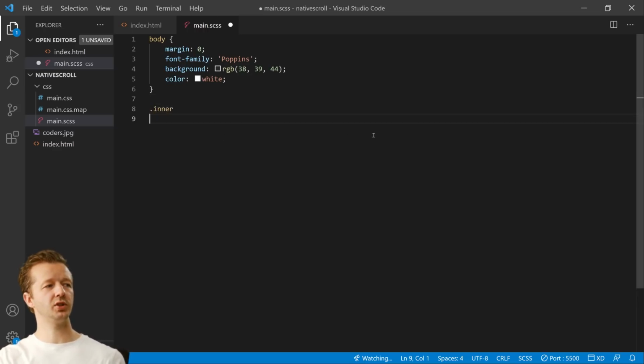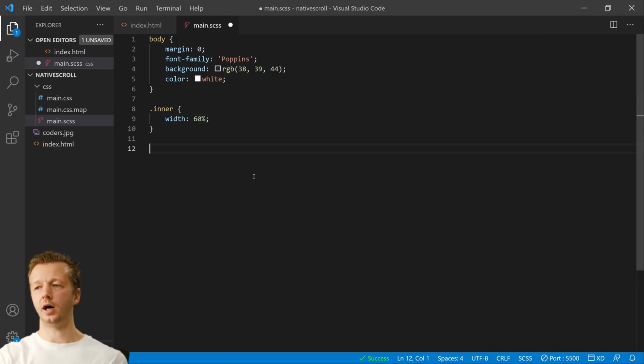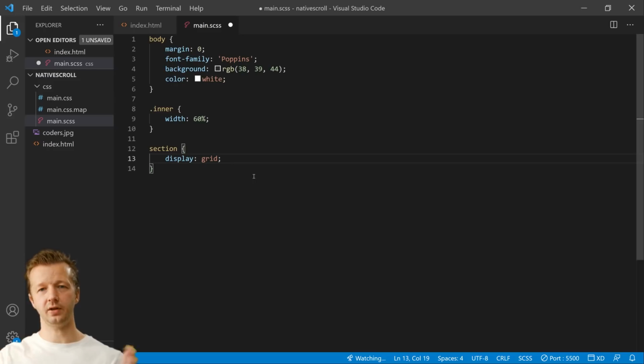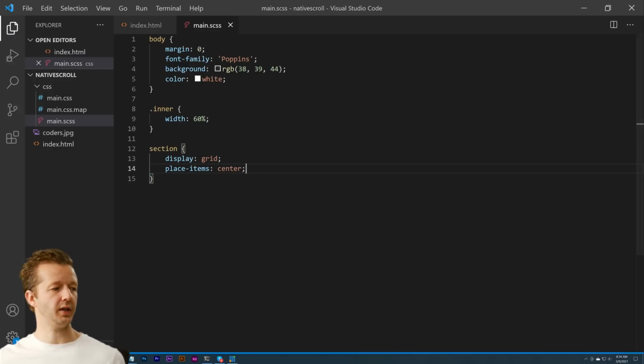So inner, let's just do a width of 60%. I'm not considering this responsive because this is such a quick demo. We're gonna have our section here. Like I said, we're gonna do a display grid on this section as well, just to center vertically and horizontally that scroll down text. So place-items center, this is what that does.